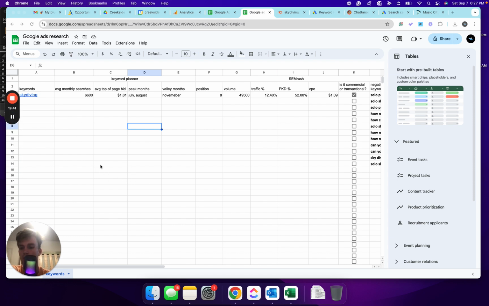But I will make a separate video explaining how to choose which keywords go into your ad groups and which ones you should leave out. So make sure to go and watch that additional video. But hopefully this helps you understand how to use our Google Ads research template, and hopefully we can help you create an amazing Google Ads campaign.